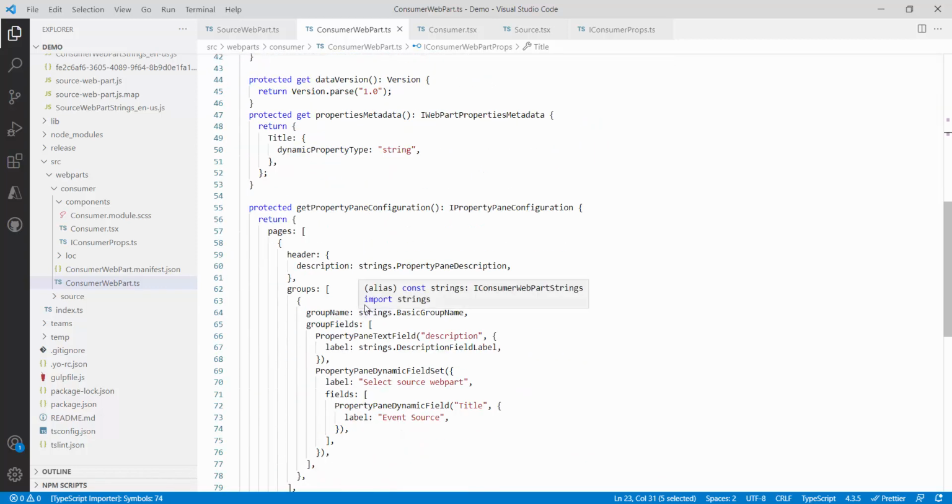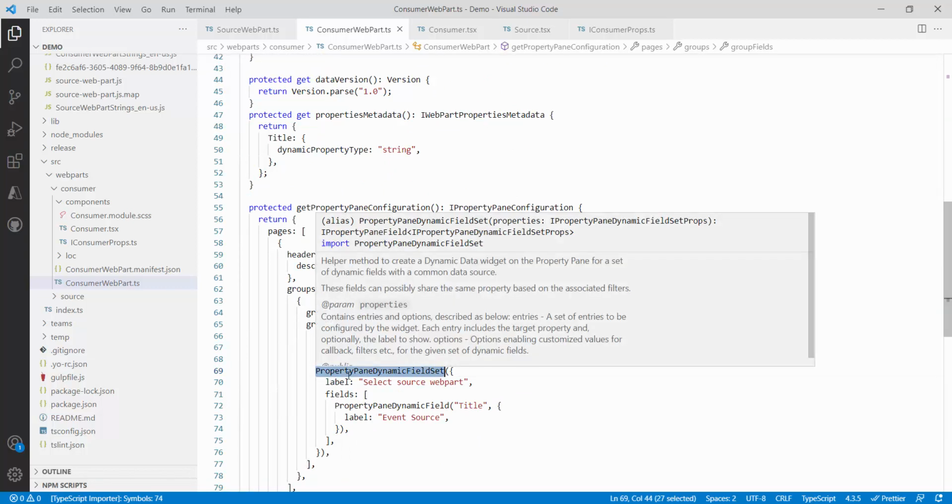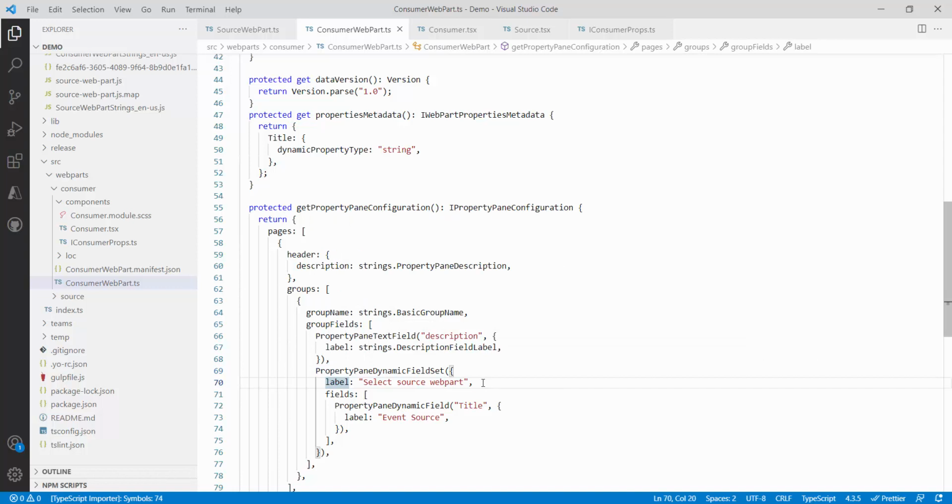You will create a property using property pane dynamic field set. Inside that, one label, select source web part, and inside fields you will say property pane dynamic field, and you will tell this is my title, and it should be the same name. Again, I'm saying, which you define in your get property definition, and again you will label it event source.